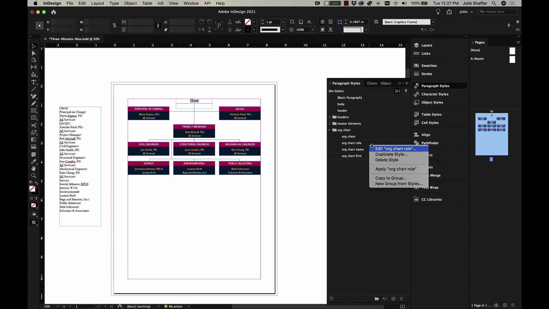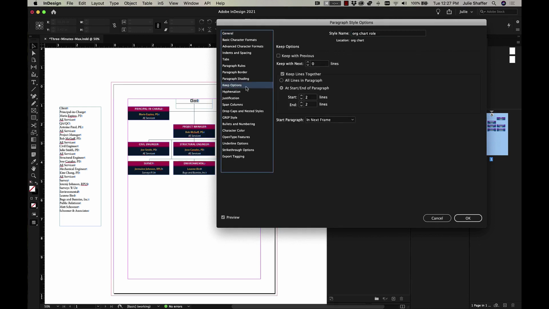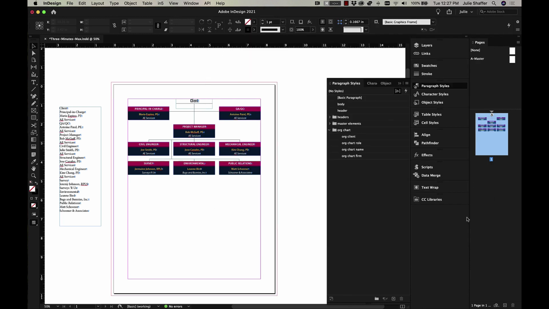Also in org chart role, if we right click to edit that, notice that I have that next style like we mentioned, and then here in keep options, it's gonna start the paragraph in the next frame. That is key for how this works because I want that org chart role, the one that's in all caps with the pink shading, at the top of each frame. Click OK.